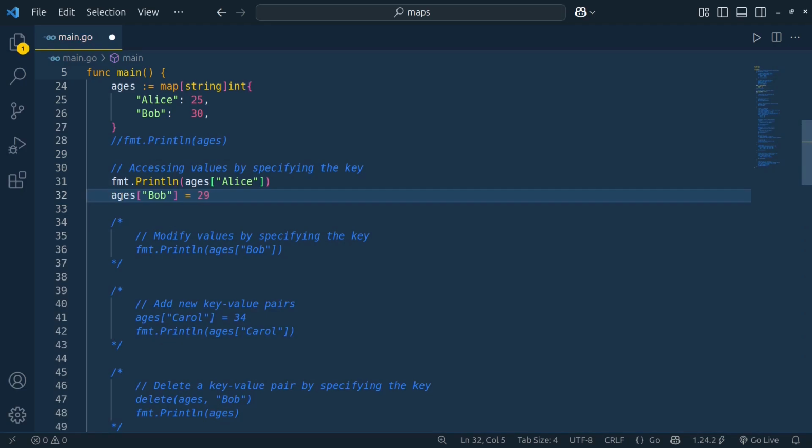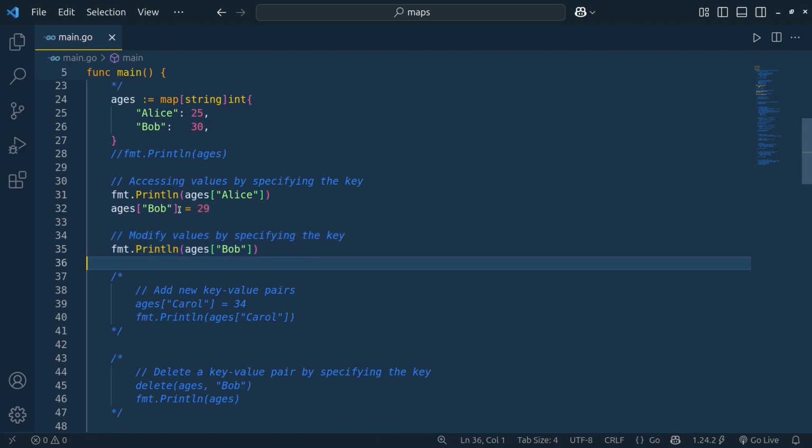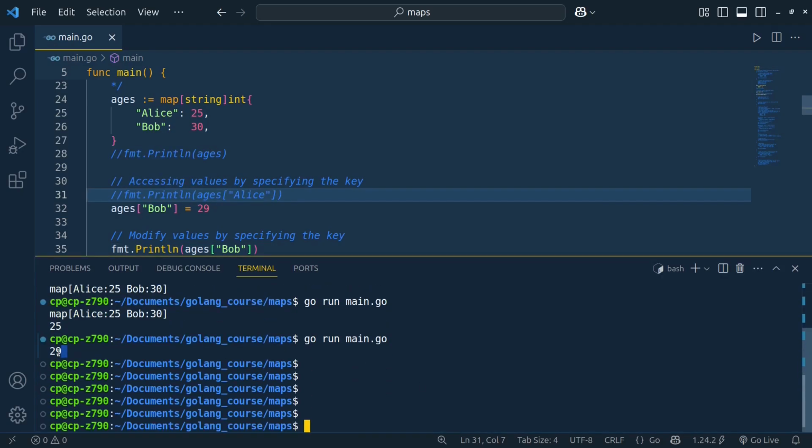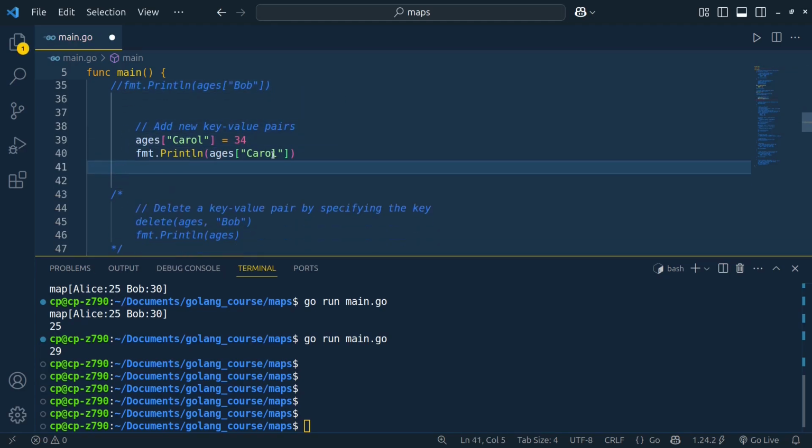Of course, I'm also able to modify the values by specifying the key in this way. If I say ages["Bob"] equals 29, I'm able to change Bob's age to 29. So this kind of assignment is allowed in Go. When I print out the value corresponding to the string Bob, I'm able to get 29 instead. We can see that 29 has come out, which means that assigning a new value to the original key is allowed in Go.